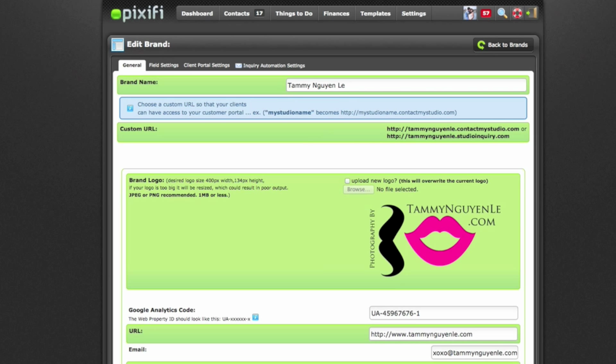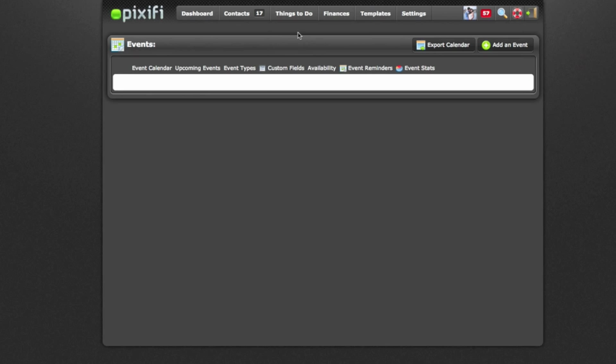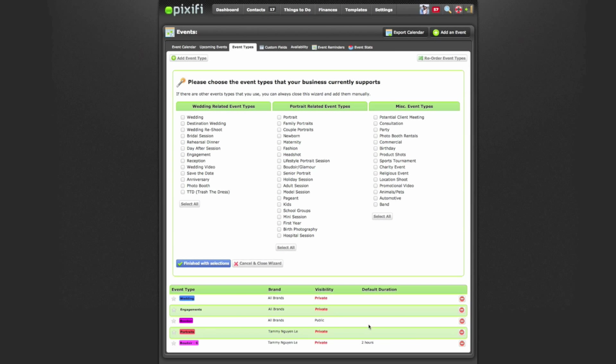Then after this, you probably want to set up your event types. Event types are really important because that way you can categorize your clients and events based on what you shoot, okay? You do that by going to things to do, then events, then event types. Just click add event type and put it in there. I only shoot mostly weddings and boudoir. I do some portraits, but not tons, so that's why you're not going to see a whole bunch of things like babies. It's good to use these wizard tools too, because they add events for you based off of what other photographers are already shooting.